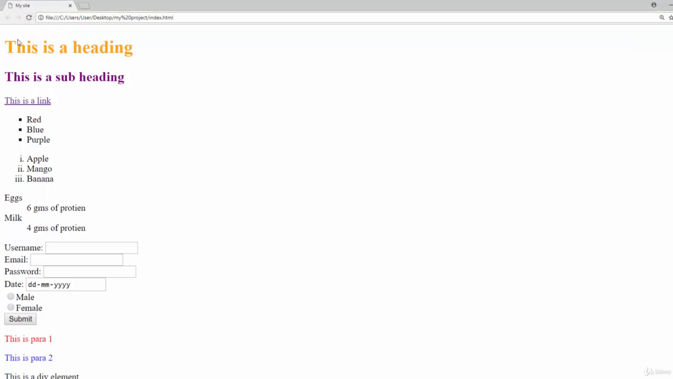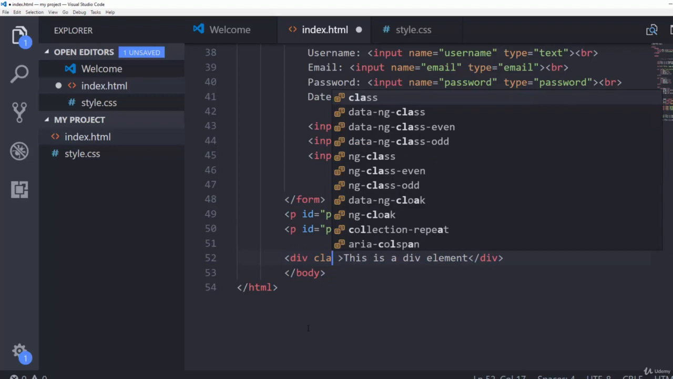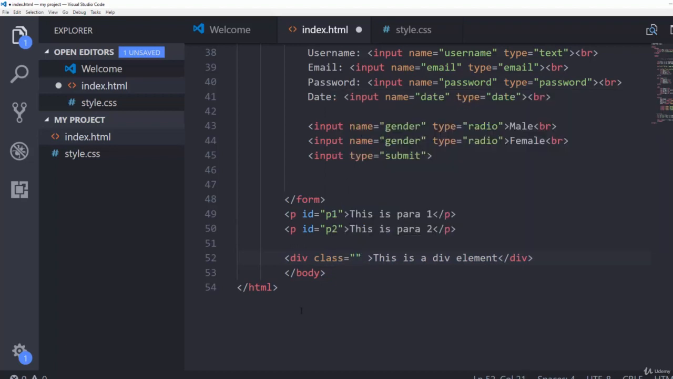So let me hit refresh, and as you could see, we have our div element here, which is basically a section down right over here. Now let's say you want to get access to this particular div element. What you can simply do is assign the class attribute over here, and just like we assigned ID, we have class over here, and let's say we name this class center.